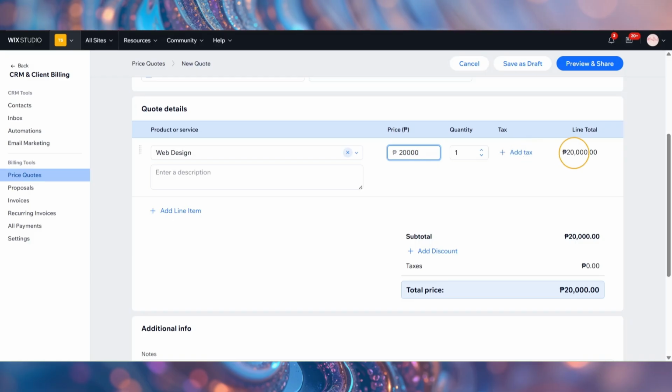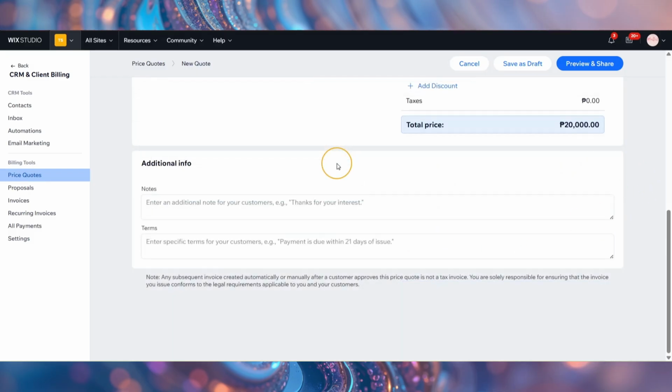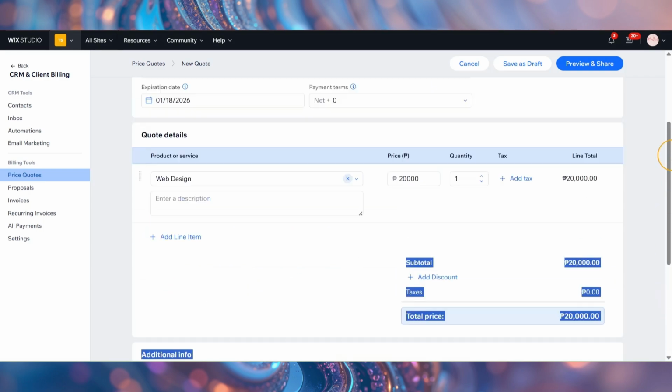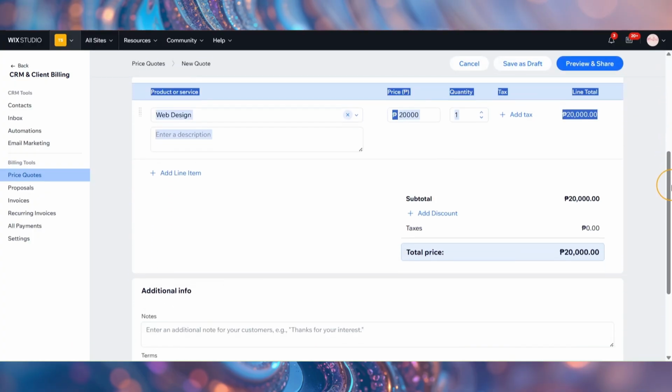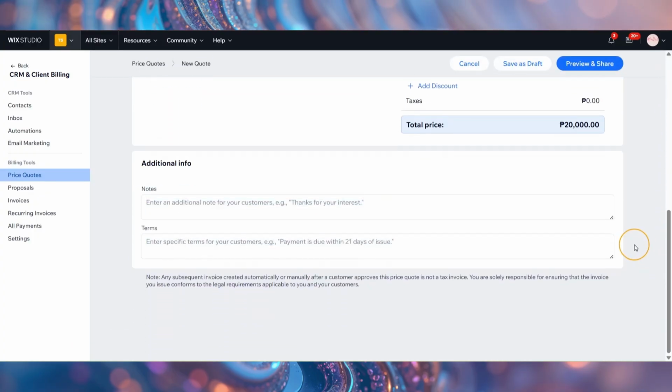You can also see the line total here, and if you'd like to add a discount, you can set up discounts here. Moving on, in case you want to add more info, you can add notes over here and terms as well. Once you're done, go back to the very top and review all of your inputs. Make sure that there will be no mistakes. Once you're all good, you can either save it as a draft or preview and share it.